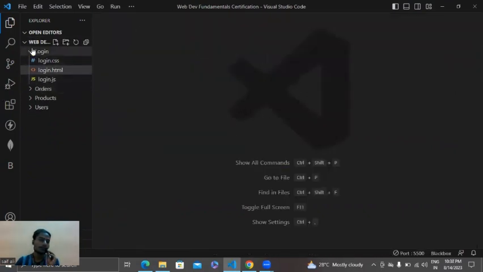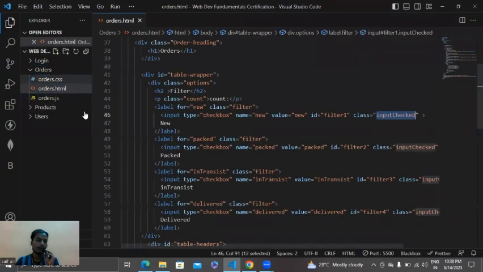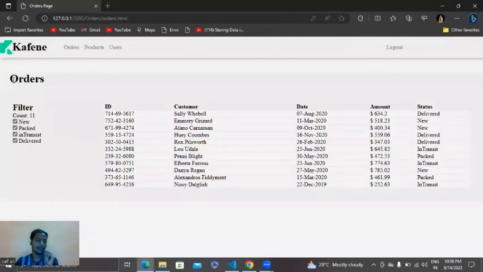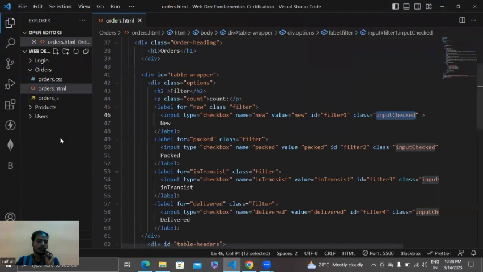Now we are on the order detail page. So let's see about the fetch method. How I have done here, all this data fetched from the endpoint. So first of all, let's see the HTML part.